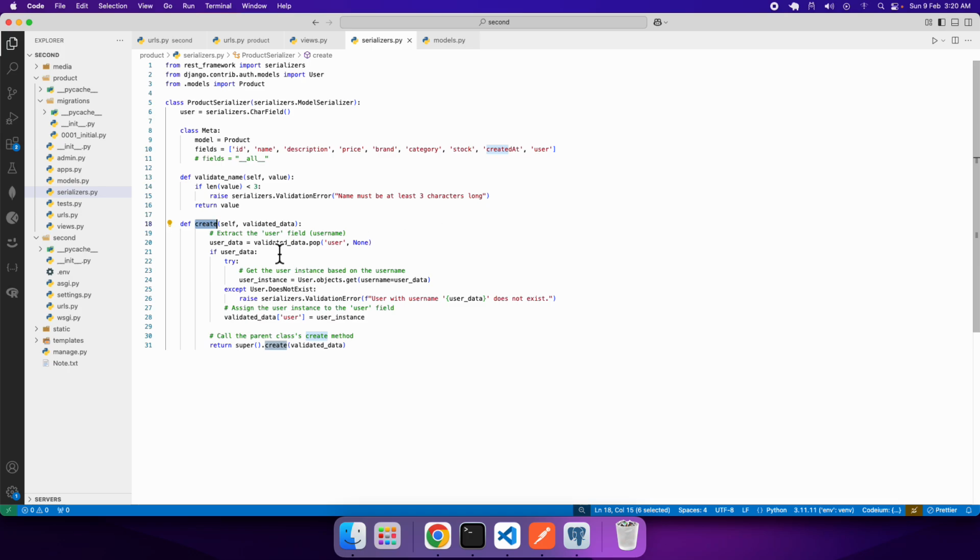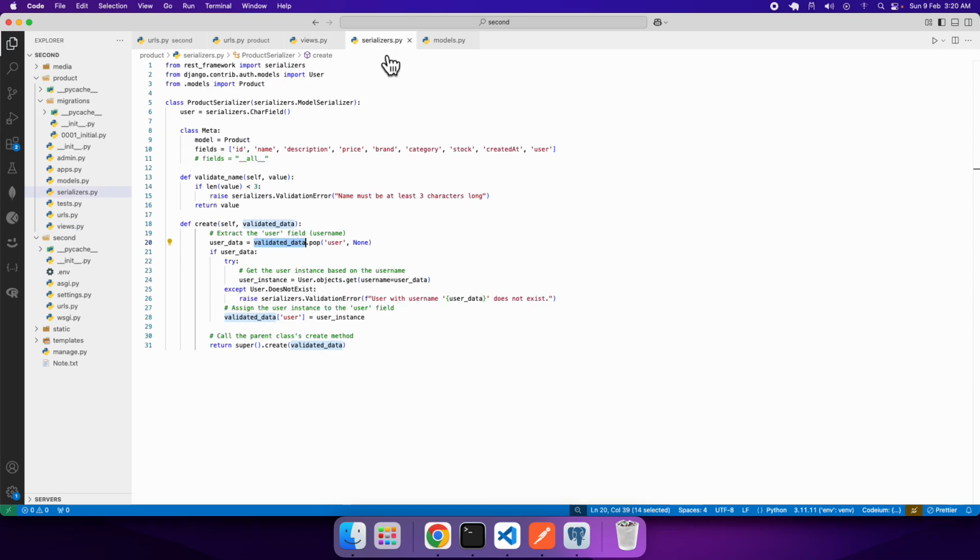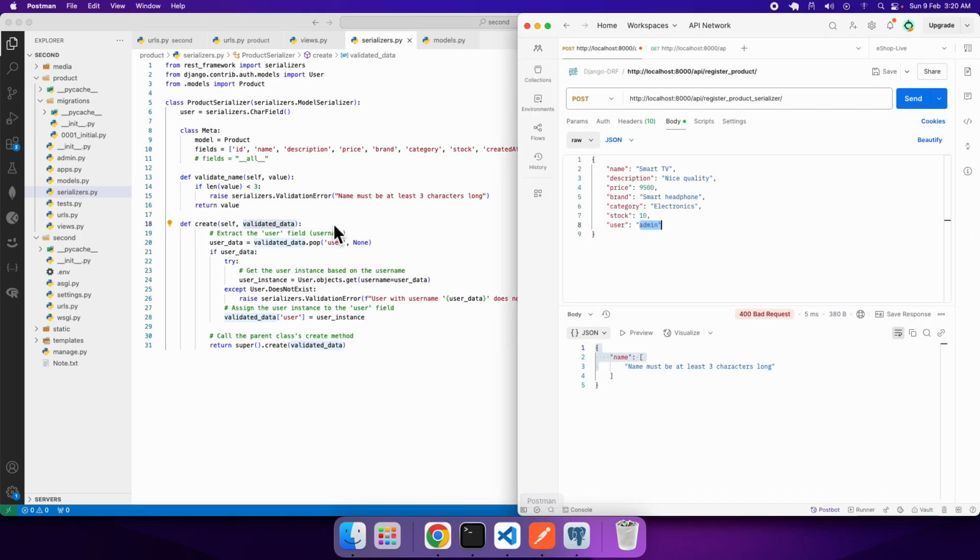The first thing is that the save function, before it saves the tuple, will automatically give a call to this create function. Inside the create function, it is receiving an argument called validated data. What is this validated data all about? It contains the entire object, and this object is right over here.